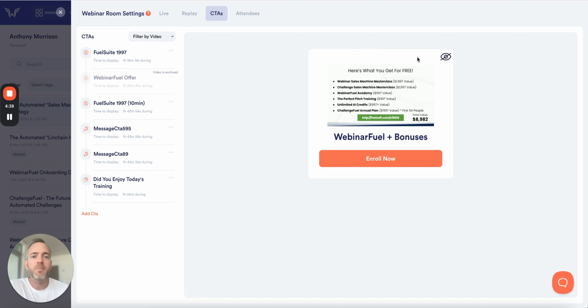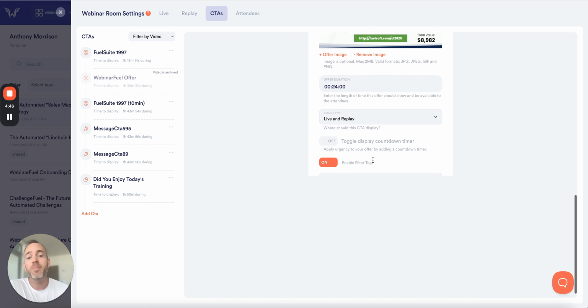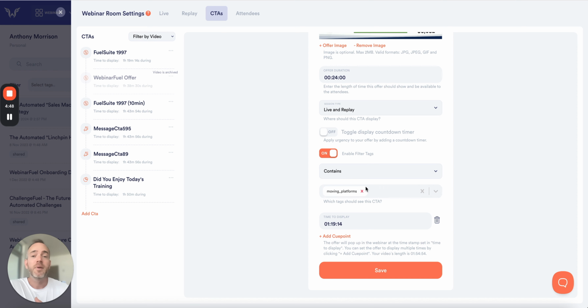You can literally just make it so that if that person is tagged as moving platforms, they get a different CTA pop-up, and that CTA pop-up might allow them to have certain bonuses that are undisclosed anywhere, right? It helps move the needle. It helps get people to actually purchase, because now they're seeing something that's very special to them, right? And the way that you would get those tags is through other features that we have.